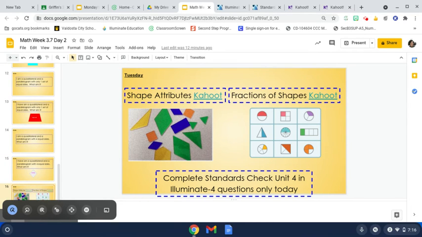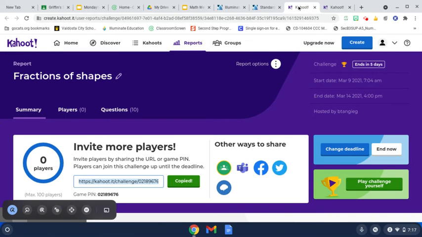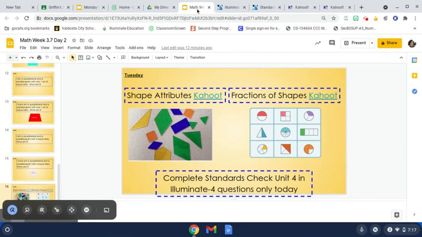Okay, now you're going to play the shape attributes games. You're going to click here, click the blue link here. It's going to take you to a Kahoot to play. Okay, fraction of shapes Kahoot. It's 10 questions. You'll play that one. And then, I'm sorry, shape attributes Kahoot. Then you'll play the fraction of shapes Kahoot.